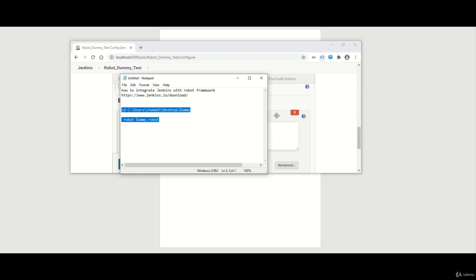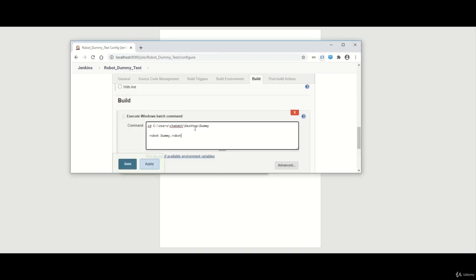So these are two simple commands we need to provide here. This is your cd, then the path where you have kept your robot test. This is my path, and I have kept here the robot test, which is dummy.robot, and then the next command will be robot dummy.robot. So basically I am moving to that particular robot directory, and then I'm running robot with the test case name, which is dummy.robot.